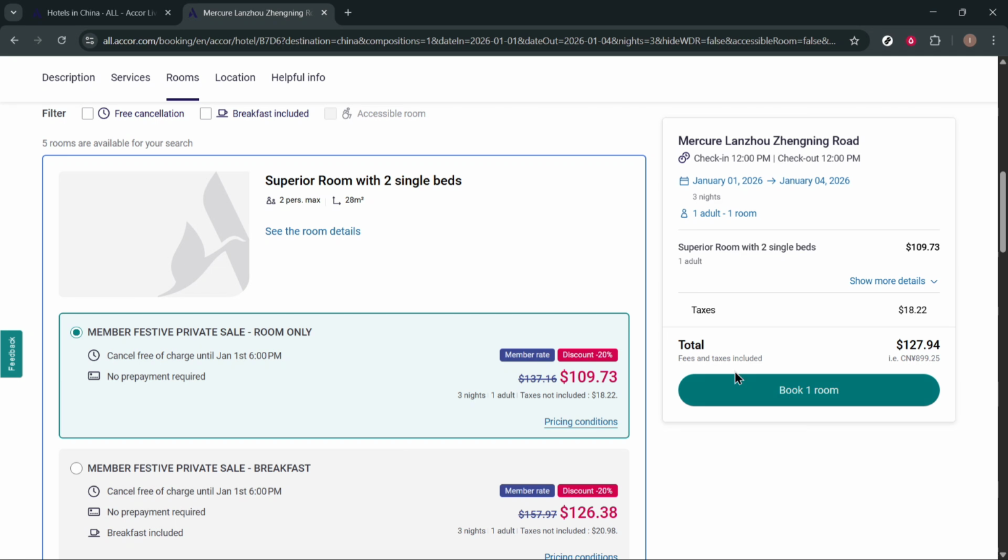and then upon checkout, go ahead and apply your points. So for every 2,000 points, it is equal to 40 euros off your stay. So confirm your booking and you'll receive an email with all the details.